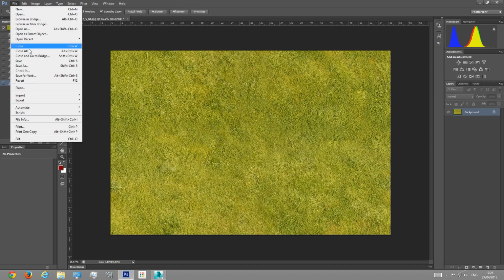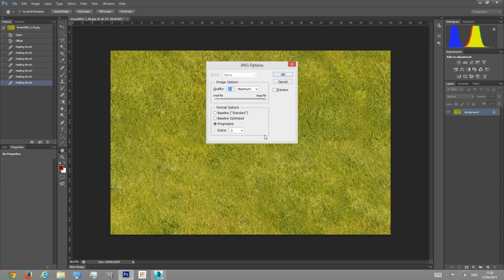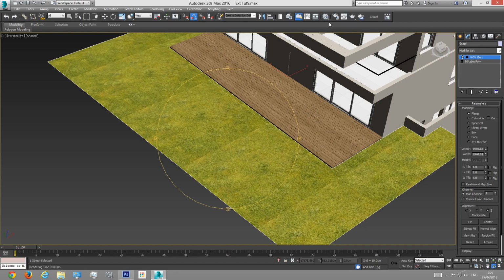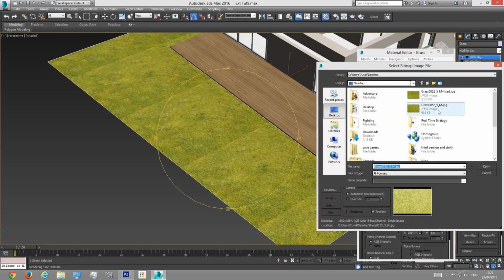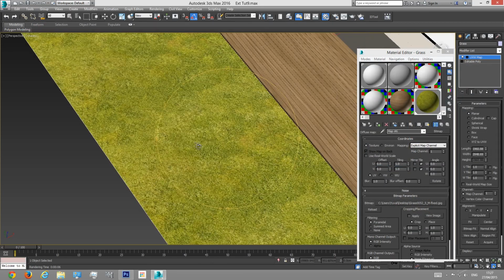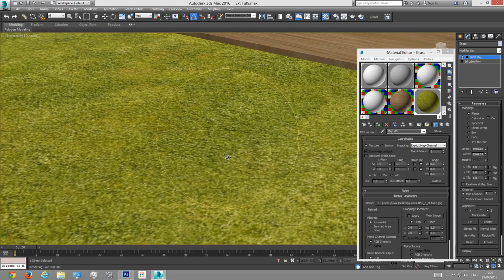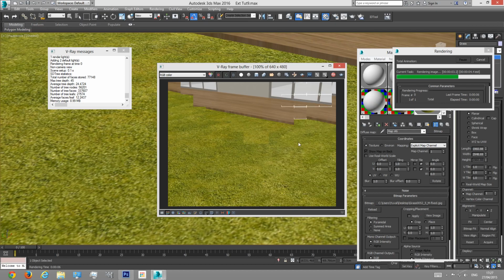What I'm going to do is save this file as same name but fixed. Save it. And now if I go back to 3D Studio Max and change our textures, I'll click on M, change the bitmap from this file which we downloaded from the internet to this fixed one, you can see that we fixed the lines. Now our grass is aligned very well. If I render it now, it looks very good.